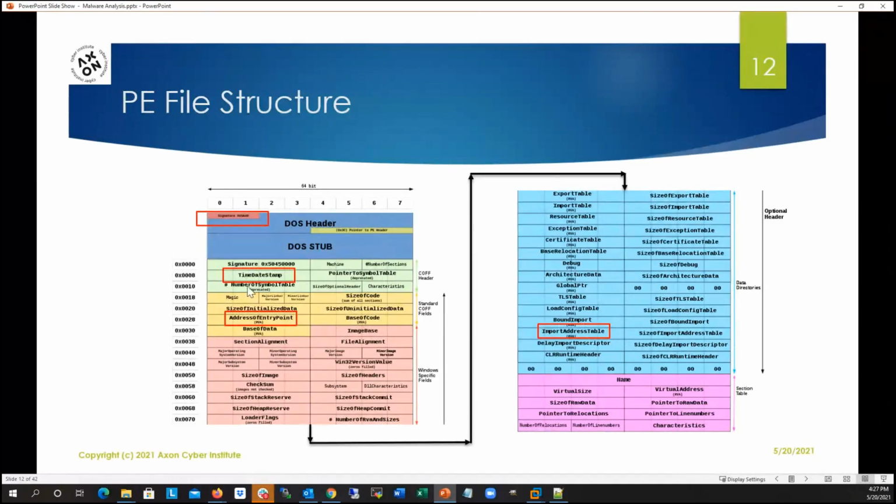And then in the PE header, we have the time date stamp. This is the time the code was compiled. It's not the creation time or the last access time, the time stamps that we know of. This is the compilation time.